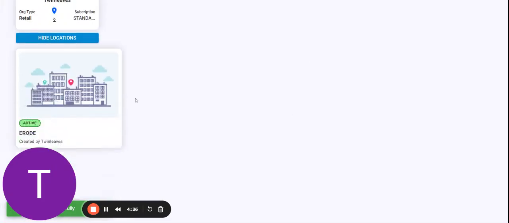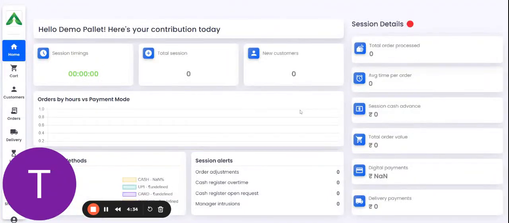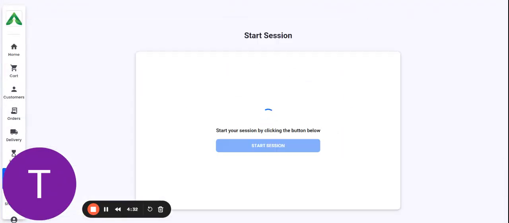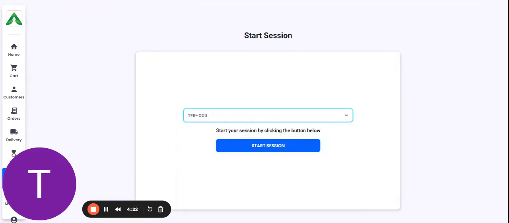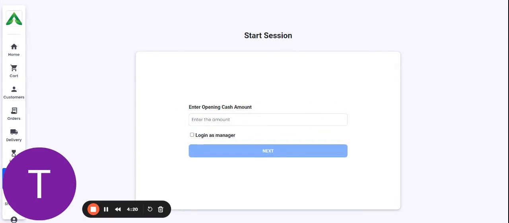Now we need to select the location. Once the location is selected, we need to start the session. So use the arrow keys. Click on the down arrow key. Select the terminal. Click on enter to start the session.